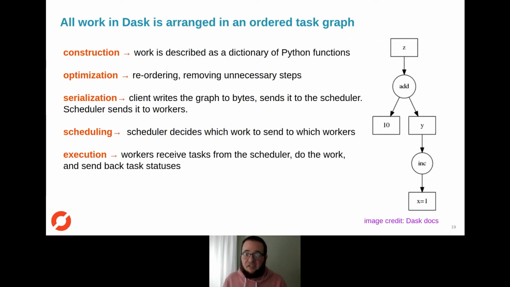Next, what's going to happen is serialization. So at this point, that graph is sitting there on the client. Think of that as like a notebook that you're running or something like that. But now that graph needs to get out to the scheduler. And so the graph will be written to bytes and sent over the wire to the scheduler, wherever that scheduler process is running. At that point, the scheduler then also tells the workers about the work that's going to be done. It sends the workers the task graph. All right, once everybody involved here, the client, the scheduler, and the workers, they all know what you want to do, then we get to a stage called scheduling.